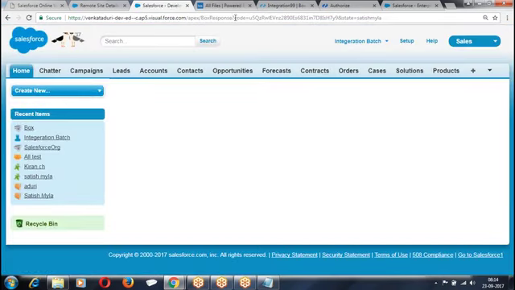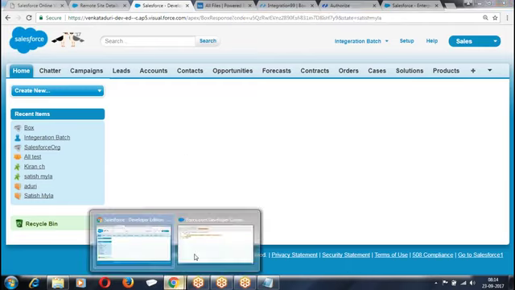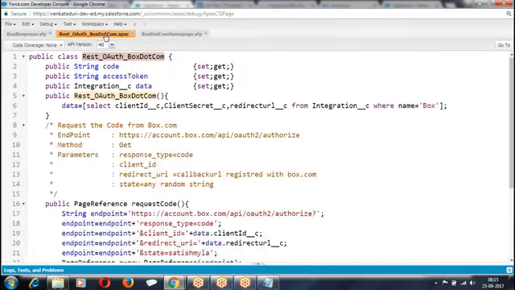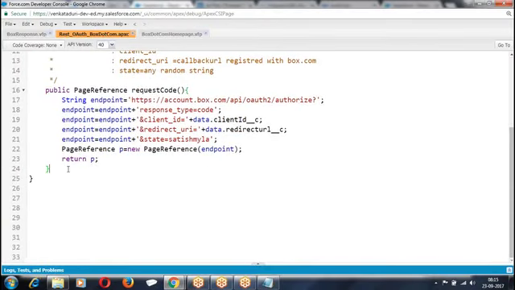Then what are we getting? The code. In the URL we are getting a code. So what is our next step? Use the code and request the access token. So I have to use the code and request the access token. So next, take the next step. What is the next one? Request access token.